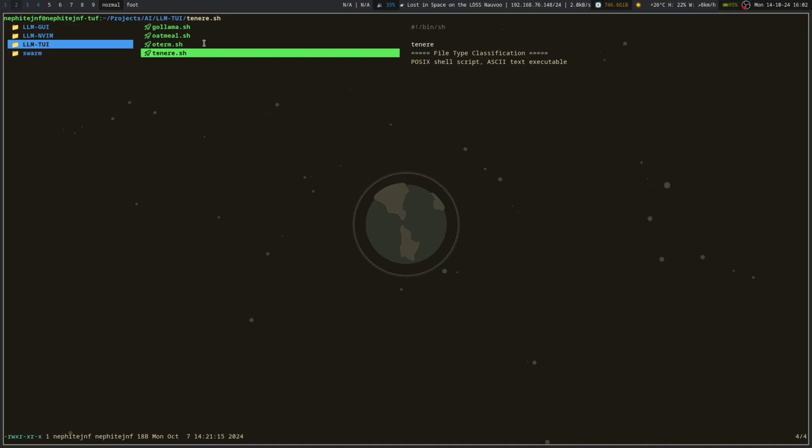So they're mostly purely terminal interface applications. And there are a few others that I'm looking at, but they require extra setup in NeoVim. Anyway, so the first one we're going to look at is Tenere.